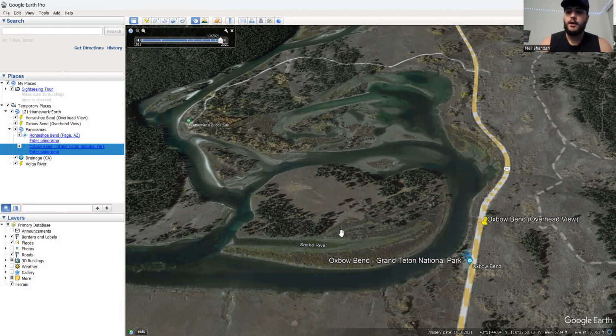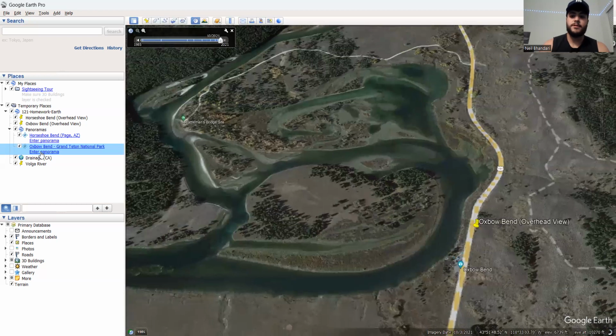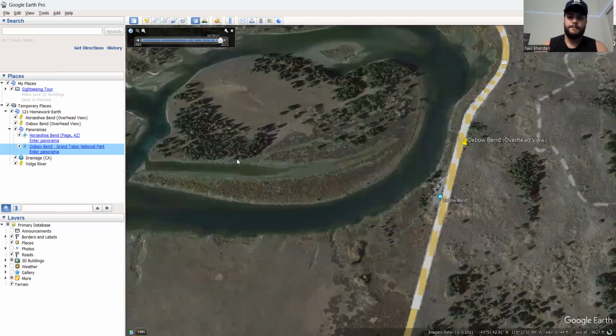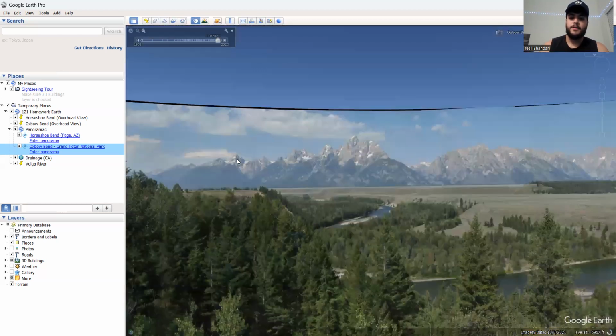Now, if we take a look at the panorama for the Oxbow Bend, which is basically a very famous area for photographers to go, they find it very beautiful. And even here it says it's almost as if all the photographers feel a subconscious urge to take a photo at this spot, just due to the natural beauty that we can really see there. So we're going to go ahead and enter that panorama now. Here we go, and we get a close-up view of the area.